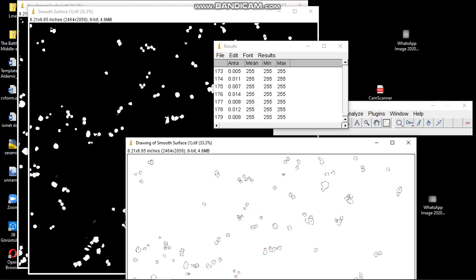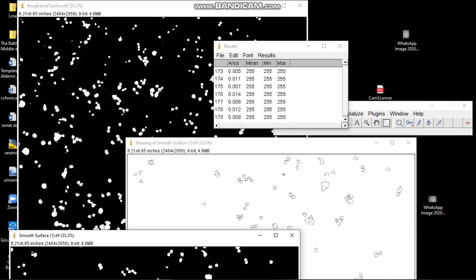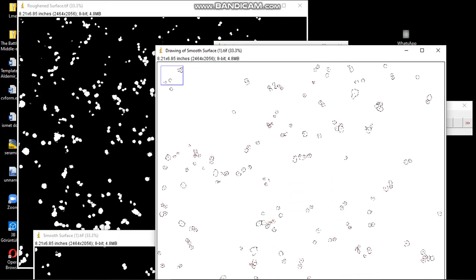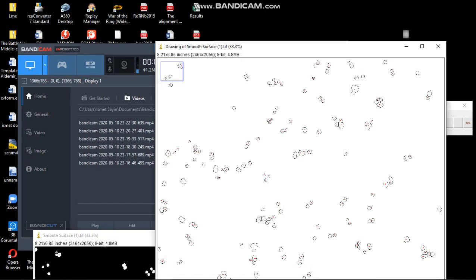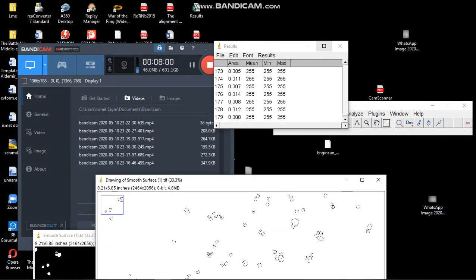We can see that the roughness surface has more cell attachment compared to the smooth surface. We can explain this situation like that. I want to show the results also, but I cannot see the second results. Now let's solve the differences.